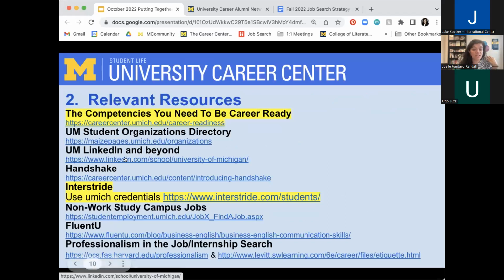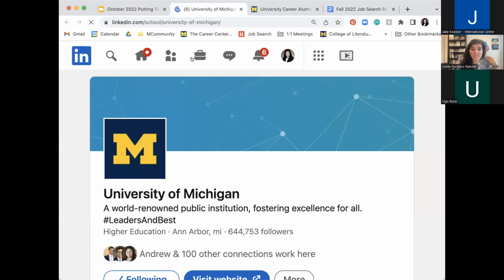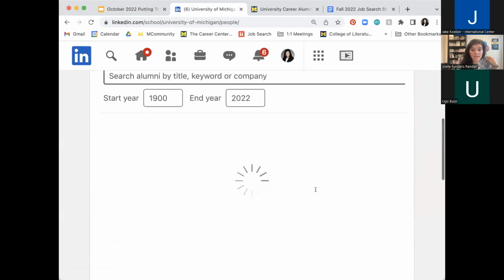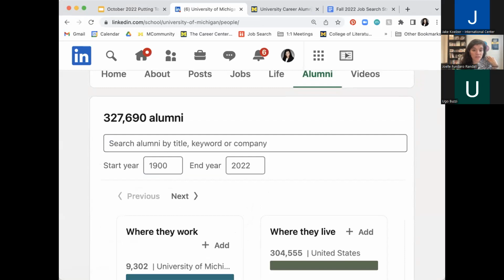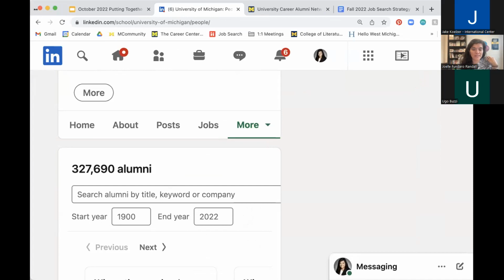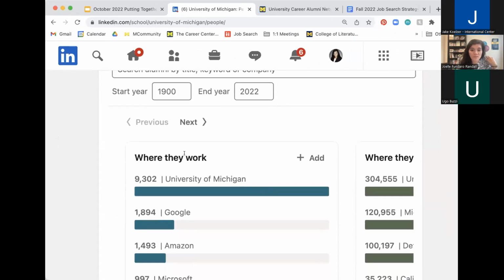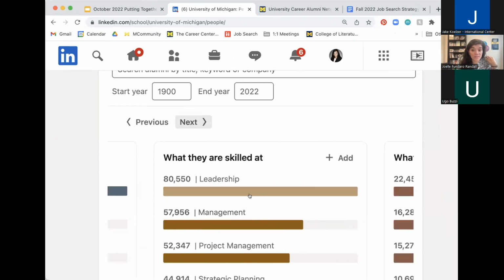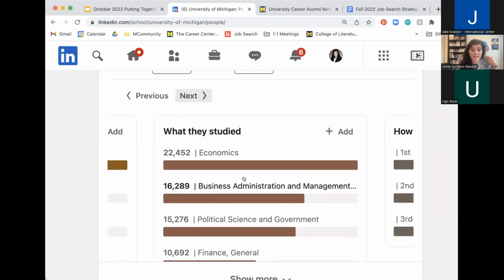I know I focused on UCAN, but there's also LinkedIn and beyond. So if I go to LinkedIn, you can actually see this direct link. These are where all the alumni are. If I click alumni, you can filter. Oops, sorry, I don't know why that looked really odd. Let me move it back. There we go. You can see where people work, where they live, what they do, what they studied, and what they're skilled at.